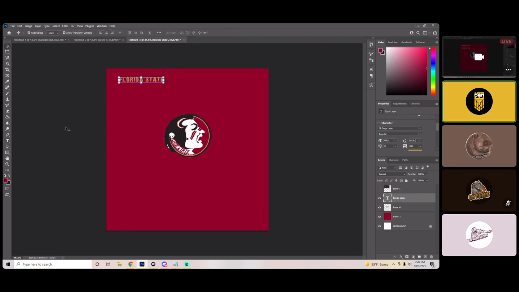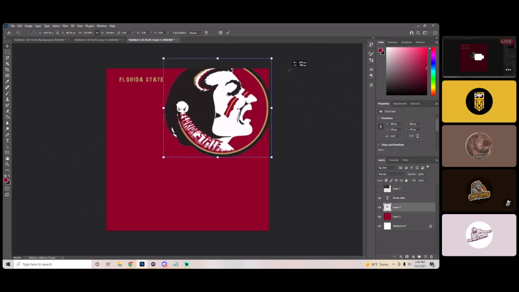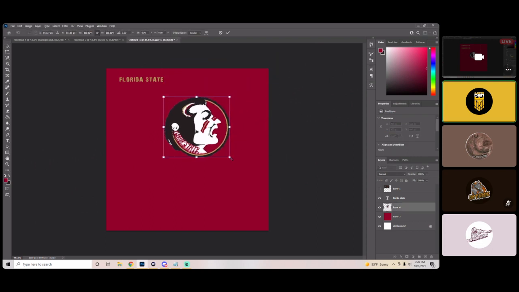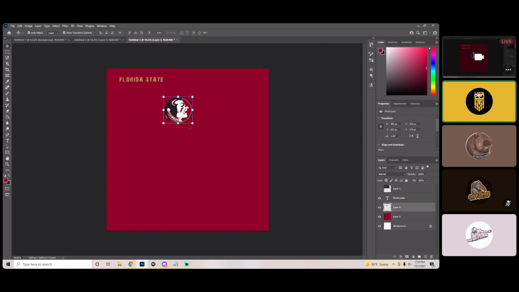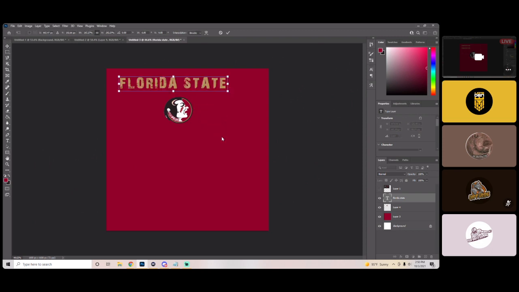Now we can make it bigger, right? You click it, you grab the selection tool. Remember we talked about how the selection tool is used to grab stuff. I can make this logo bigger, right? Just by using the selection tool, I can make it smaller. And if you just grab a corner like this, then you can move it all around, right? And it's going to stay within proportion. Now, I could do the same thing with Florida State.